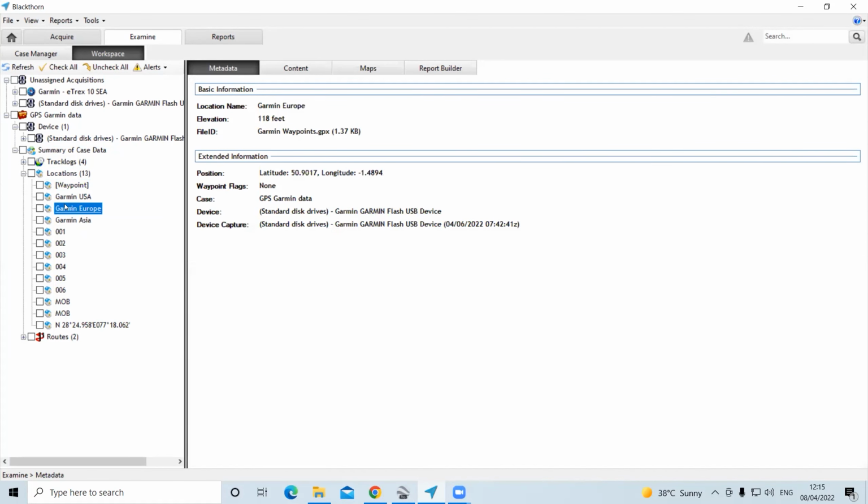If we want to see the location information in the metadata, what you can see here, these are the location information. It is telling you about the name of the location, again you are getting to see the elevation information, waypoints information, the case information.